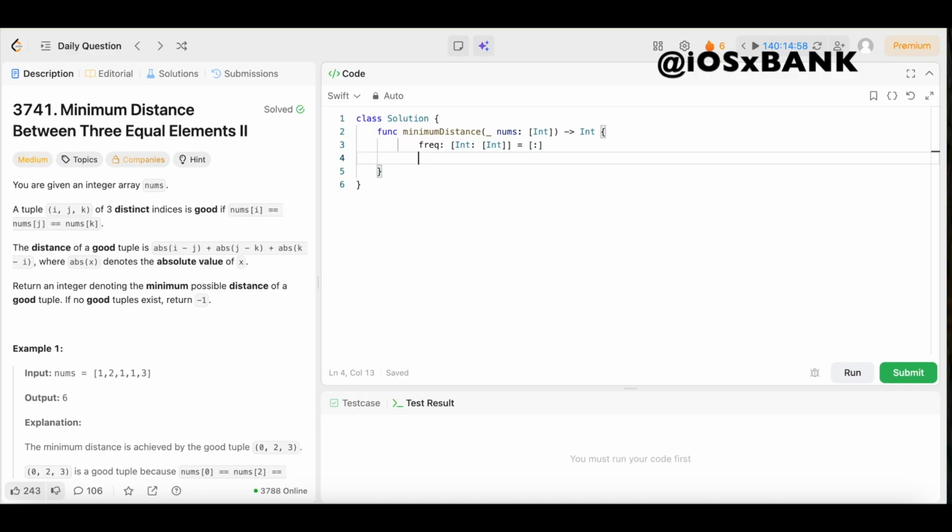Then we're going to build the index list for each value. So we're going to say for i in 0 ..< nums.count. We're going to open up the brackets and we're going to say freq[nums[i], default: []]. So square brackets, open and close. Then we're going to come outside all of those square brackets and say .append, open up the parentheses, passing i. So each time we see this element right here, we're going to append that index to this default array.